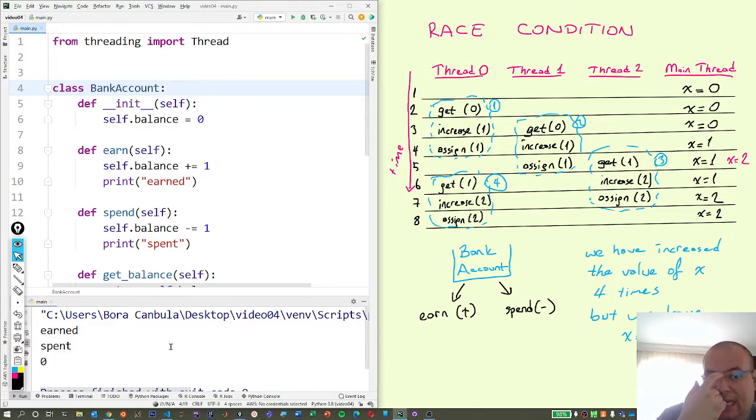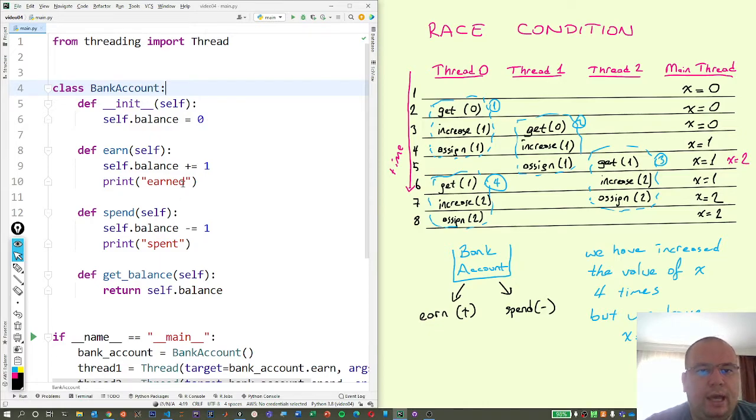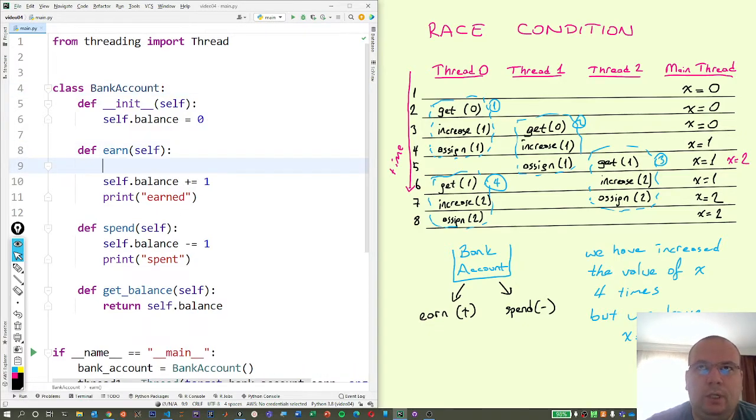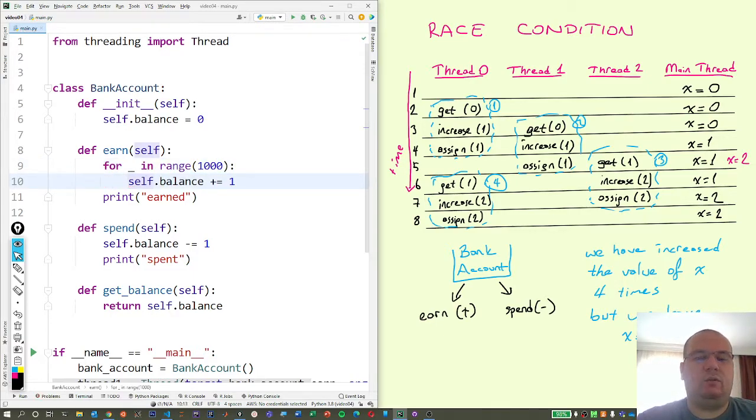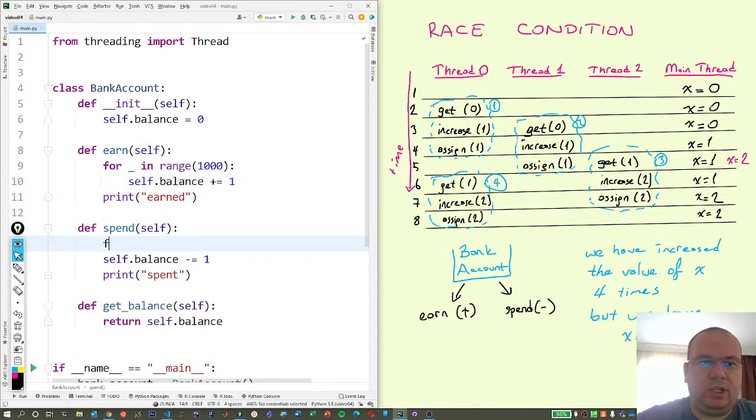But now I'm going to increase the number of increments and also the number of decrements. So in the earn and spend methods, I'm going to add a loop inside these methods. So let's say for underscore, because I won't use the index from this loop, in range 1000, for example. So we are going to increase the balance 1000 times. Let's do the same thing for the spend method. So for underscore in range 1000, decrease the balance by 1.